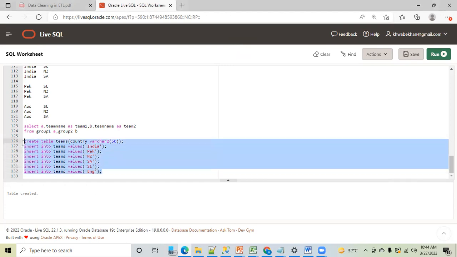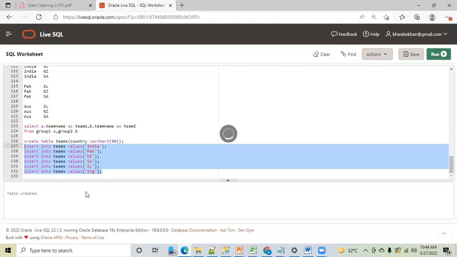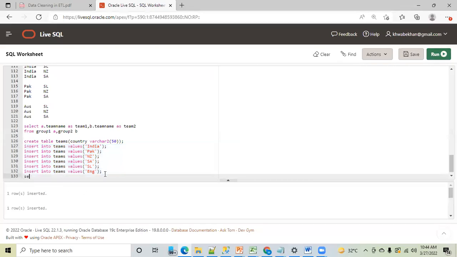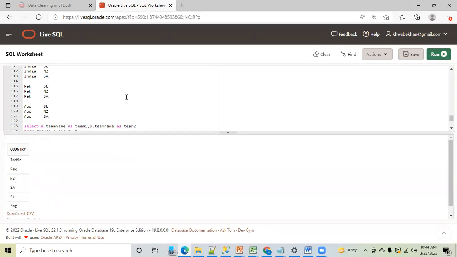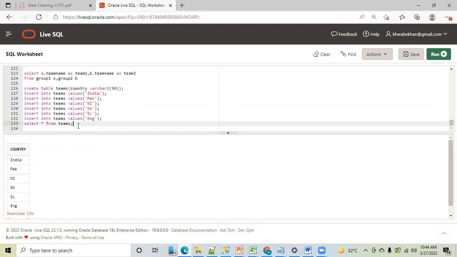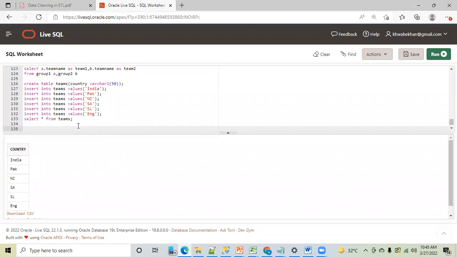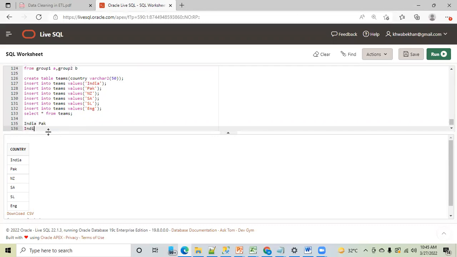Perfect. So now coming to the next question. This is the table, your team's table. This is the data in front of you. This is a very interesting question. India, Pakistan is okay. Now I want to organize a cricket tournament, and in that I want each and every team in this country column to play a match with each and every other country. Like suppose here India should play with Pakistan. Then India will play with New Zealand, and then with South Africa.